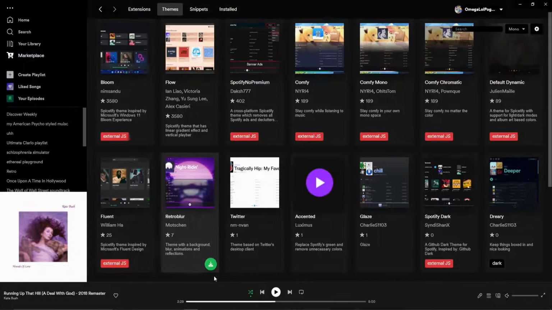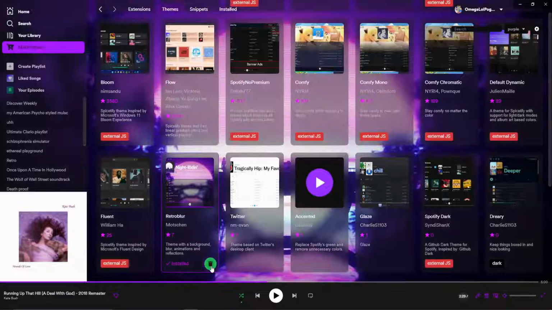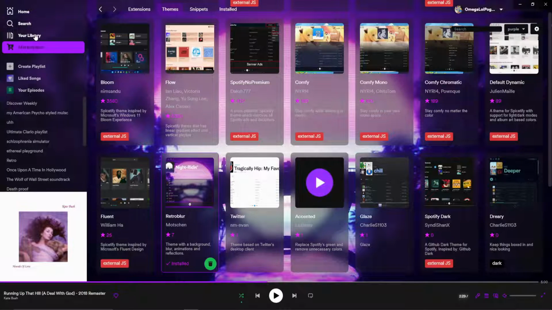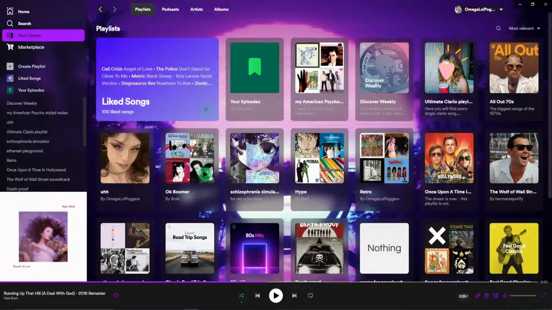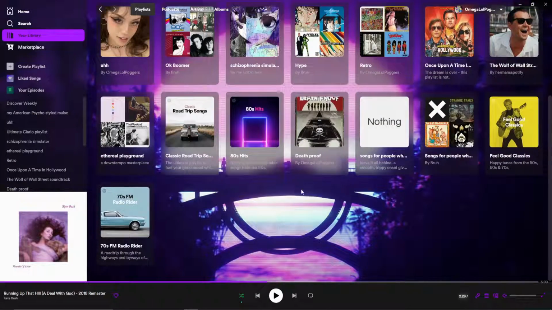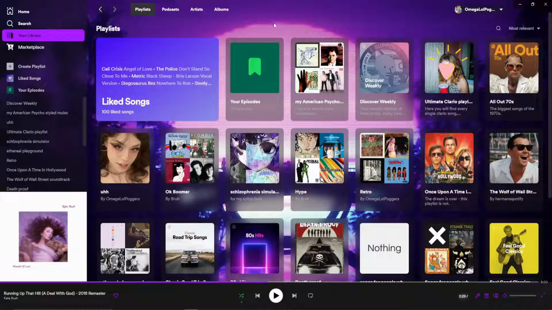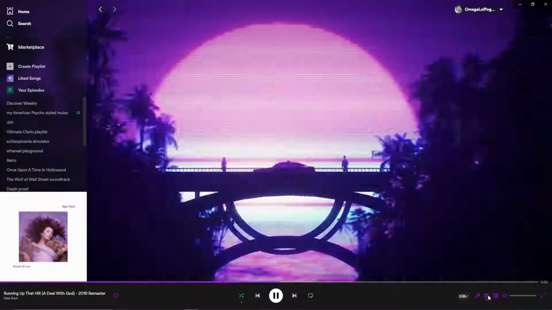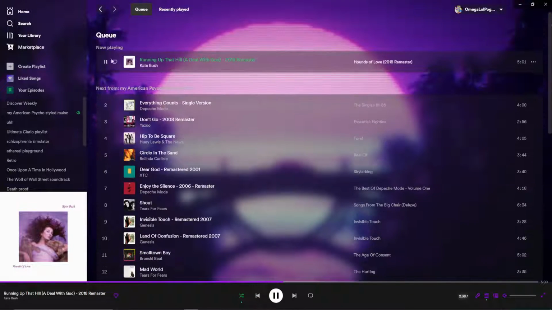Let's go back to this one. This one's cool. There we go. So now, if I want to go over here, you can see my library. You can have this cool, sick, neon, aesthetically pleasing thing in the back. It actually goes really well with my song right here. And you can see the music now gets played here. It changes up the whole style, which is really cool. It personalizes it, and it looks super cool.